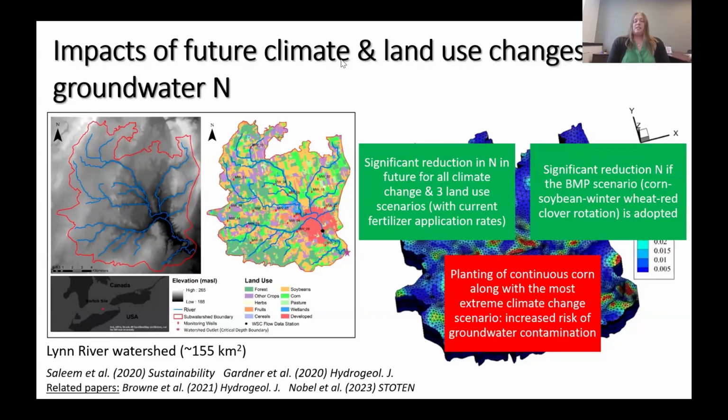So there is a lot of uncertainty with this modeling, but it was a bit of a good news story in terms of thinking about the nitrate in the area. So Shoaib did find that there's a significant reduction in nitrate in the future for the climate change scenarios that he tested, as well as the 3 land use scenarios. So we looked at continuous corn as our worst case scenario, corn soybean rotation, which was kind of the status quo of what was happening at the time.